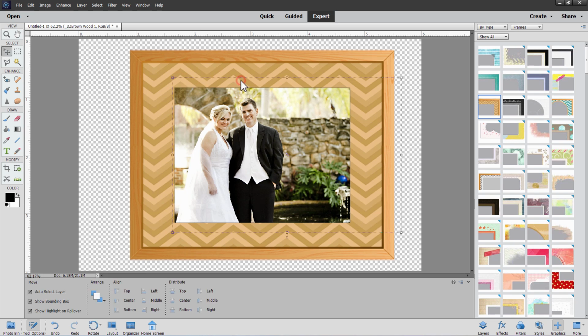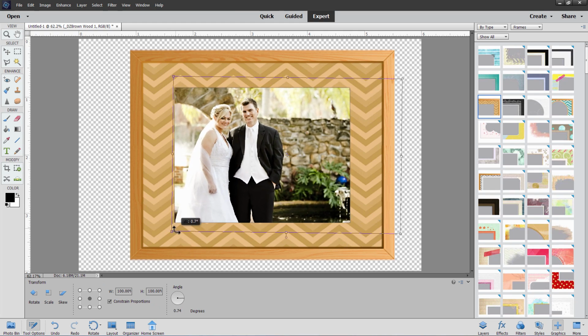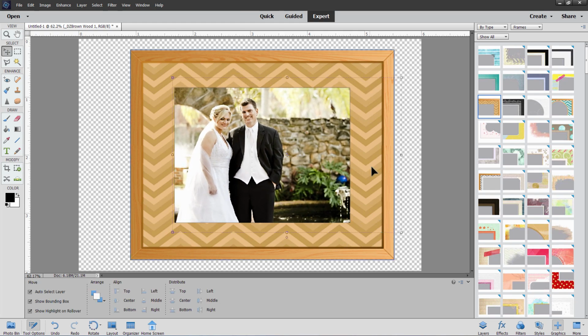I'll leave it at that. Hit that green check mark, and that's now in position. See that kind of double bent arrow? Click on that. You can then rotate your image inside. There we go. You can do that. Hit the check mark on that one.